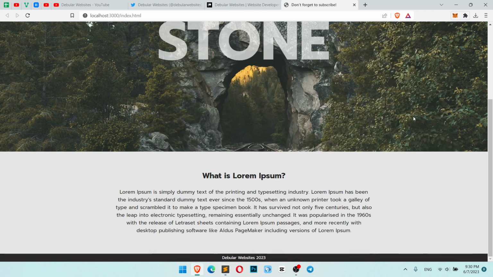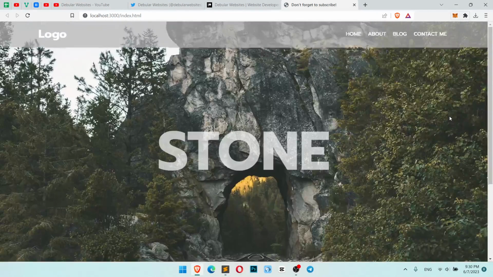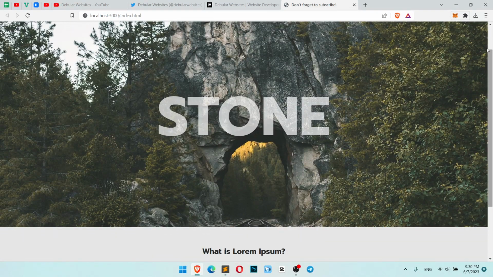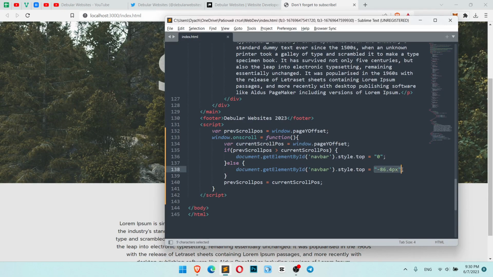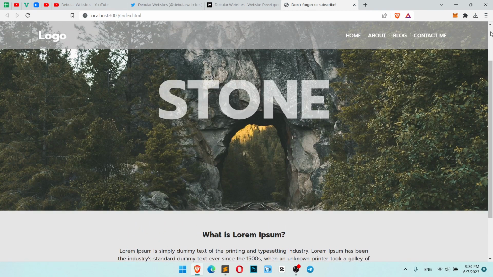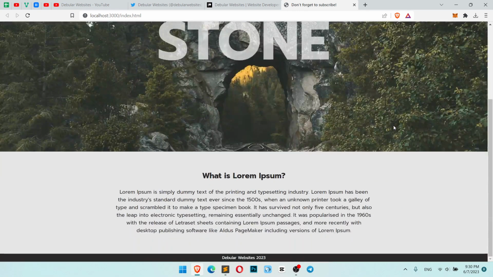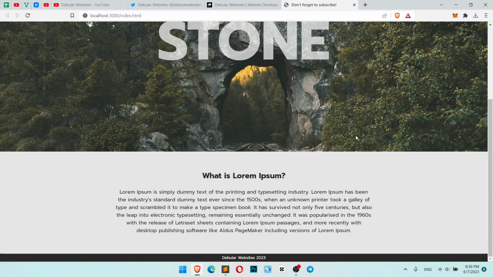So basically the current scroll position is bigger than the previous scroll position. So the previous scroll position was this one, and the current scroll position is like this one. Okay, so it's bigger. So we add minus 86 pixels. But when it's smaller, we define it as 0. So right now it's smaller. Okay, so previous was smaller than current, and now current is smaller than previous. It sounds really complicated, I know, because my English isn't so great. So anyway, you can get the source code on Patreon and learn how it works very clearly.